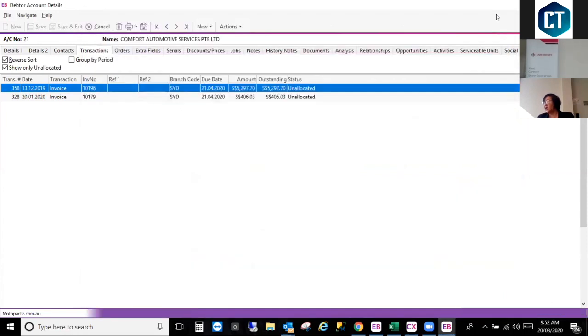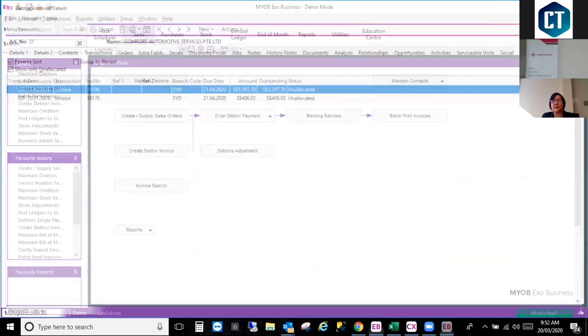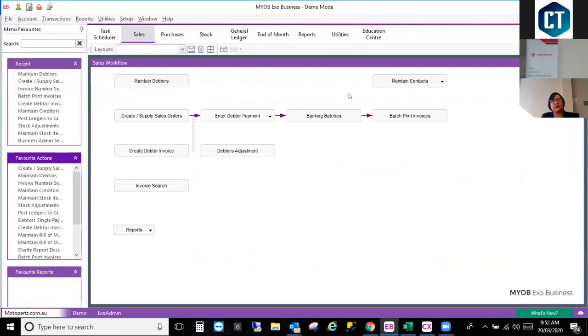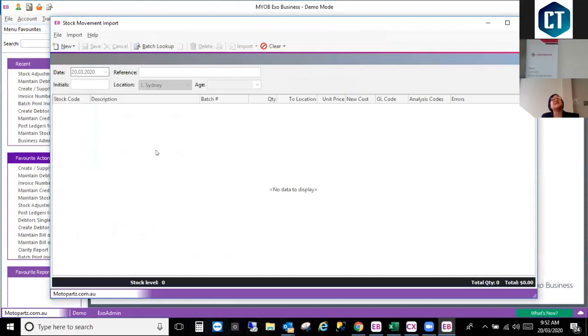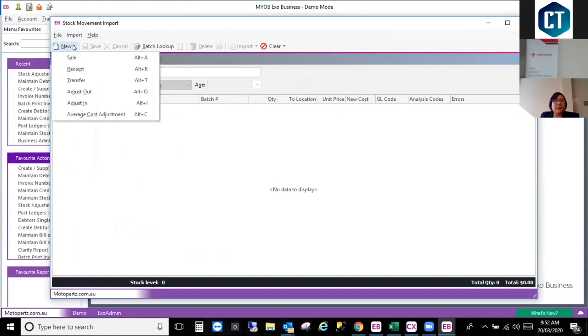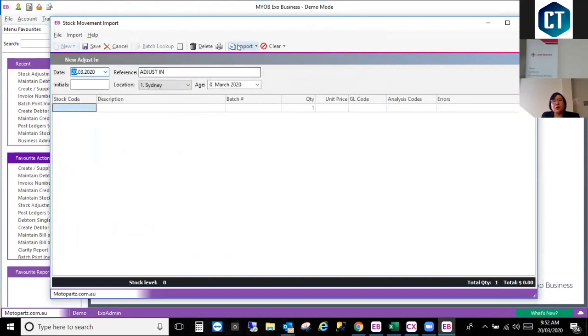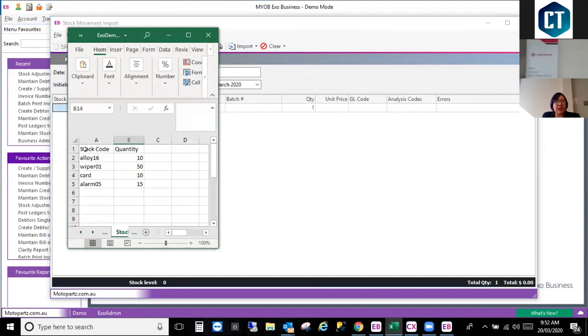Now, another thing that I would like to show you, and I would reckon this is one of the really, really good features of Exo 2020, is with regards to stock adjustments, okay? So you would notice that this is a different screen. It is now called Stock Movement Import. So in here, it gives you the ability to import codes from the clipboard or from the file, okay? So I have prepared something in here that I can just import.